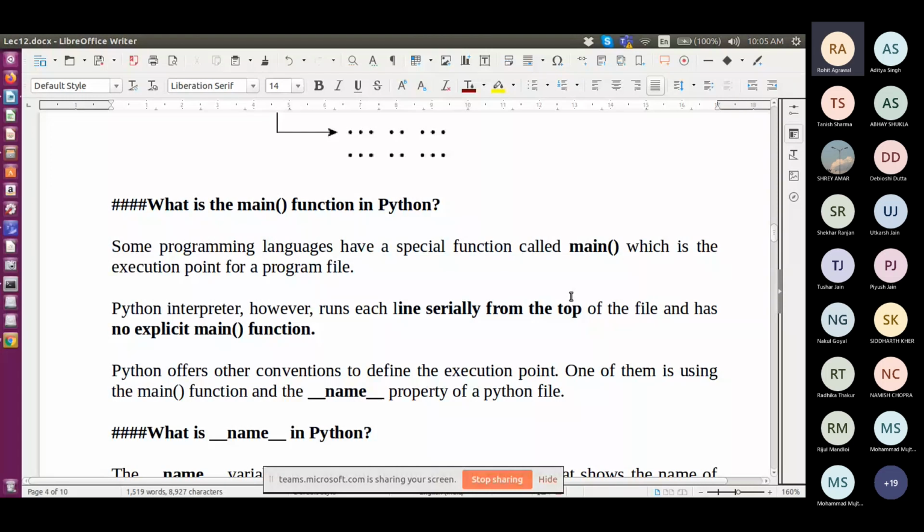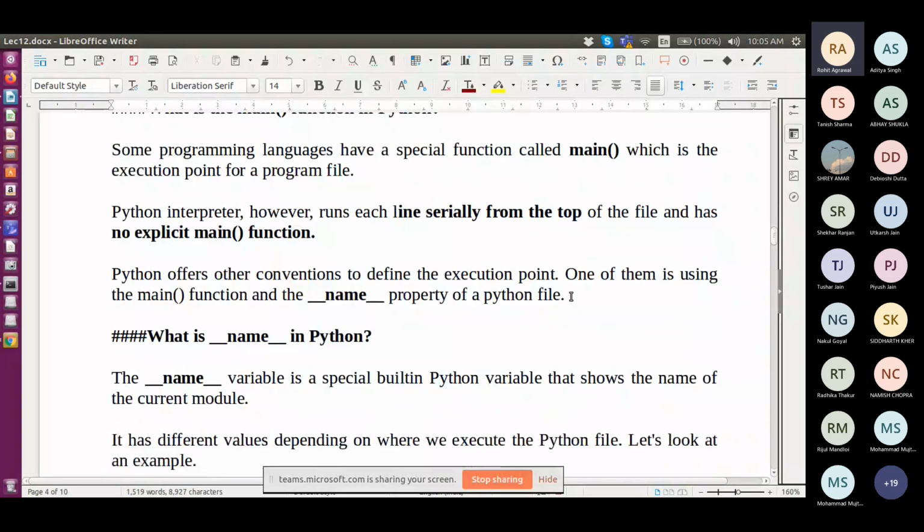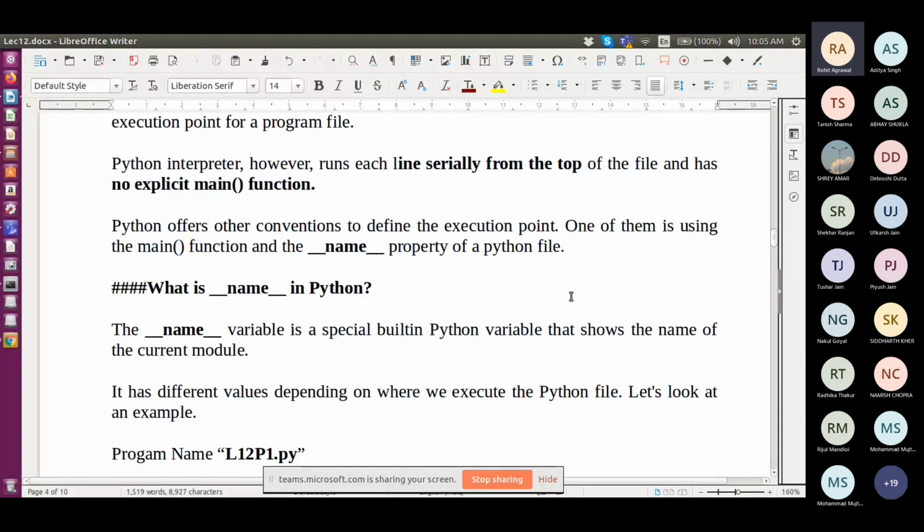I gave the example of C programming, and many students know Java programs. In Python we can do that also. Python offers another convention to define the execution point. If we want to define the execution point, one way is using the main function. To use it, we need to use the underscore underscore name underscore underscore property.